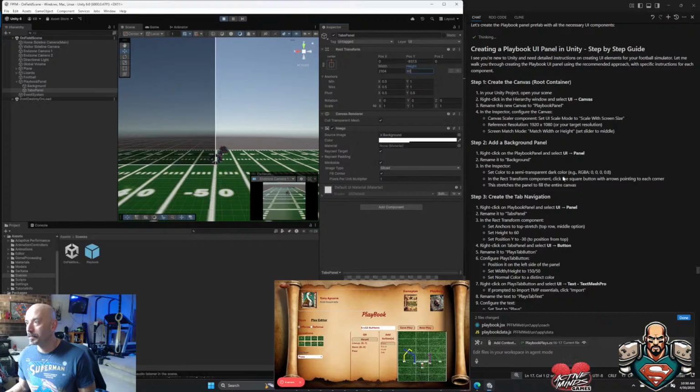Set color to semi-transparent. 60. Set Y position to -30.